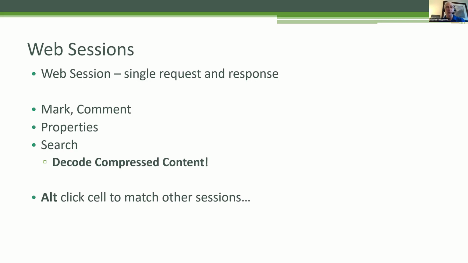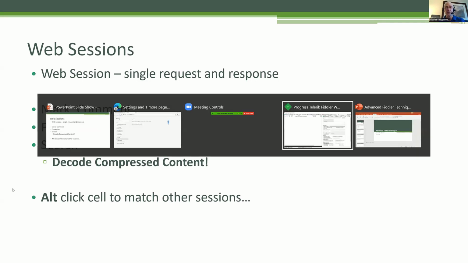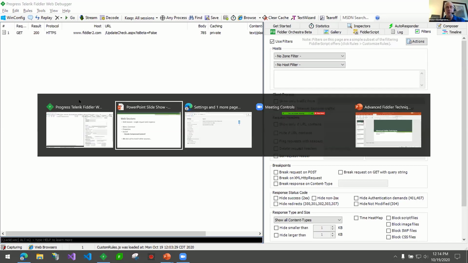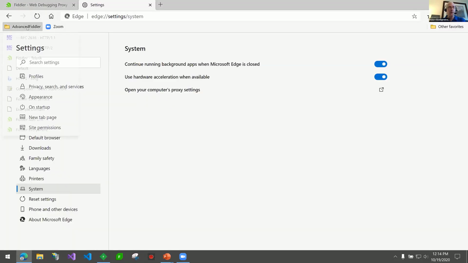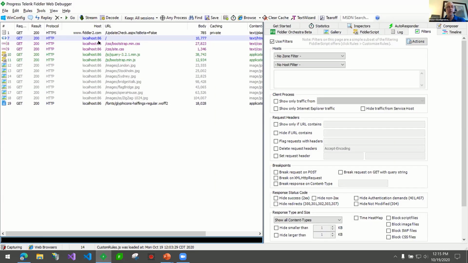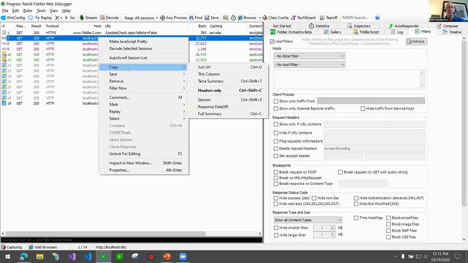So I'm just going to open it up and show you some of the various things we'll do. I've got Fiddler running here. I have a fictional travel web page open. I'm just going to hit Ctrl+F5 to make sure that it is refreshed. And if I go in here, I can see the list of web sessions. Then if I right click, I can actually do quite a few things on that individual session.